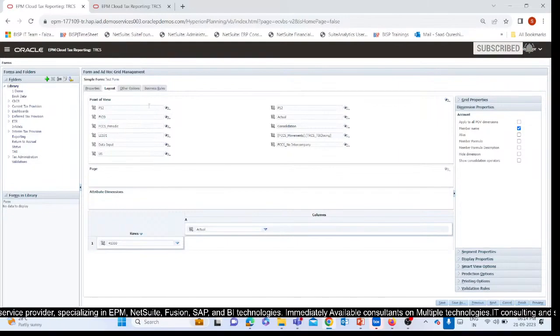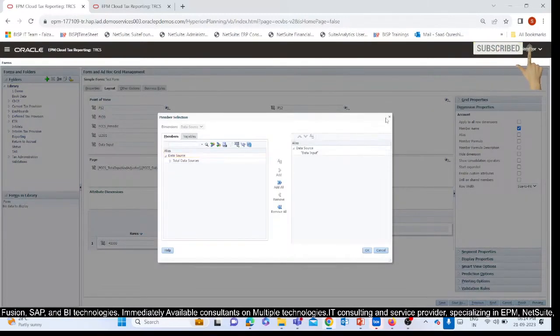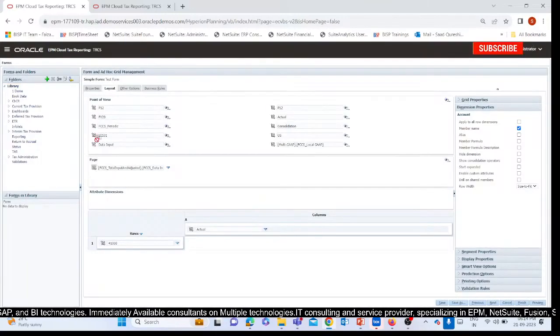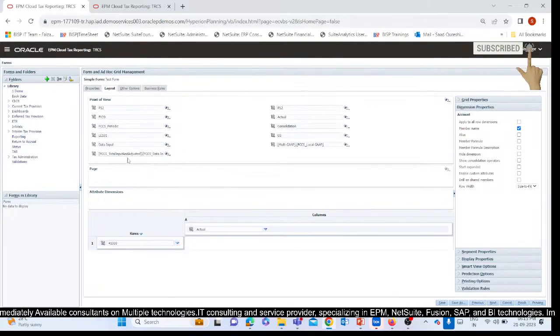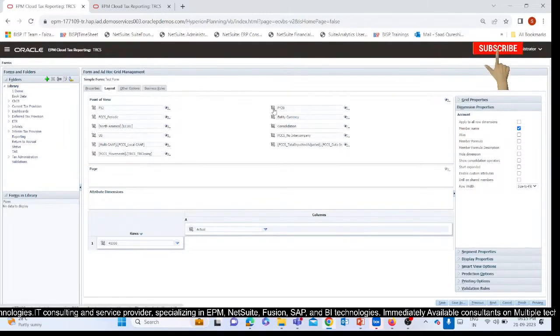Here you can only define one POV like P12, but if you drag it over here, suppose I'm selecting entity in page, I have to just click over here. Okay, so my entity is over here. I can edit it. So this is data source. Okay, data source, I don't want it over here. I want entity over here. Don't know why it is not taking entity over here. Let me drag this.